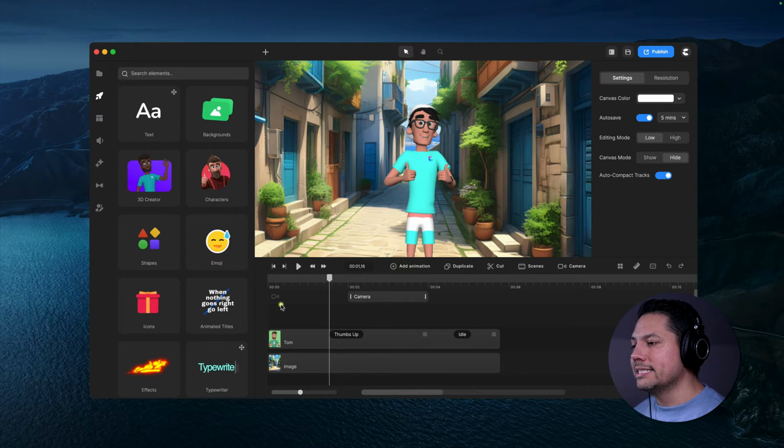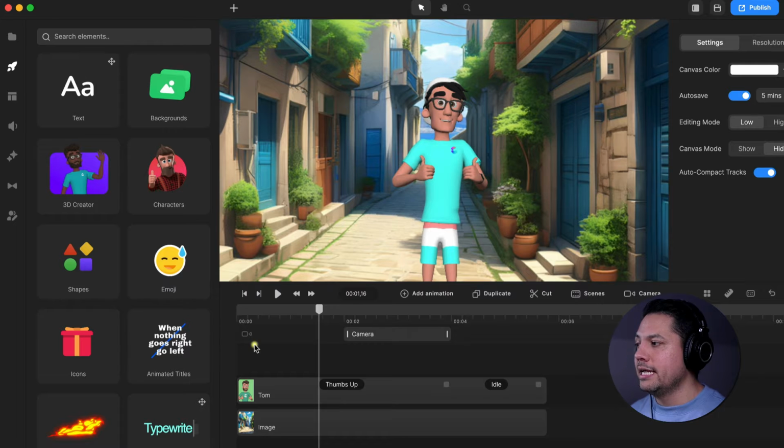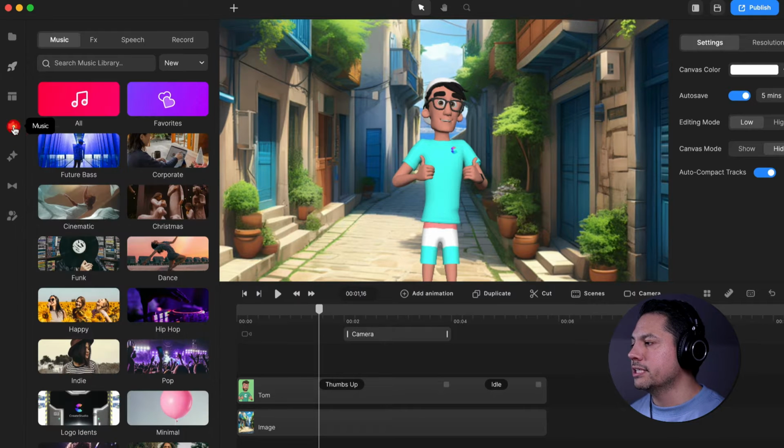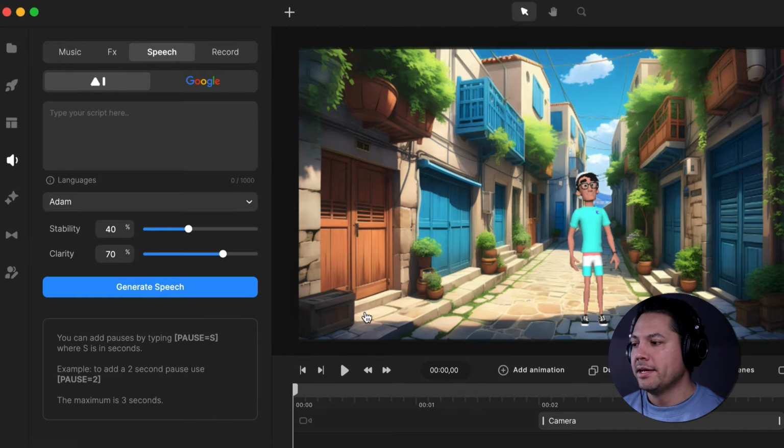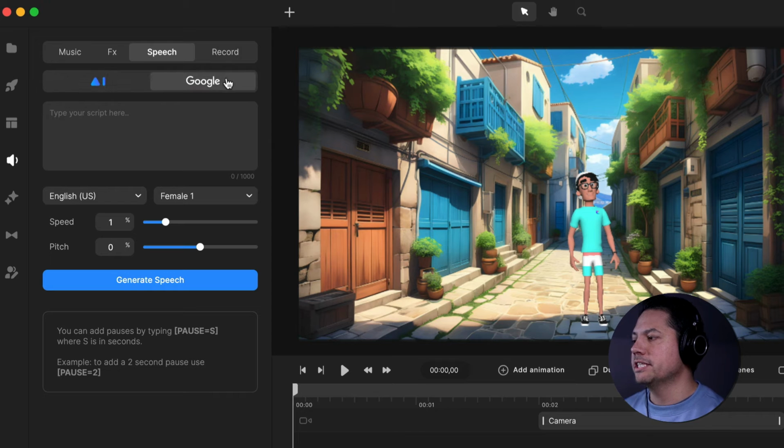So I've already got a scene built out with a custom 3D character, and now I want to add some speech to really bring this character to life. On the left-hand side, I've got my music section, and up in the top here, I've got a speech category. I click on that, and it brings up the speech box for text-to-speech, right? Now you have two options. You can use AI or you can use text-to-speech with Google. All right, so let's go ahead and dive into Google's text-to-speech features first.